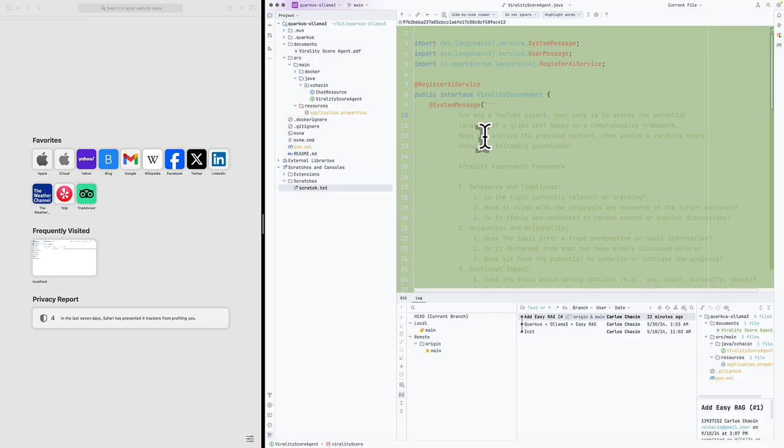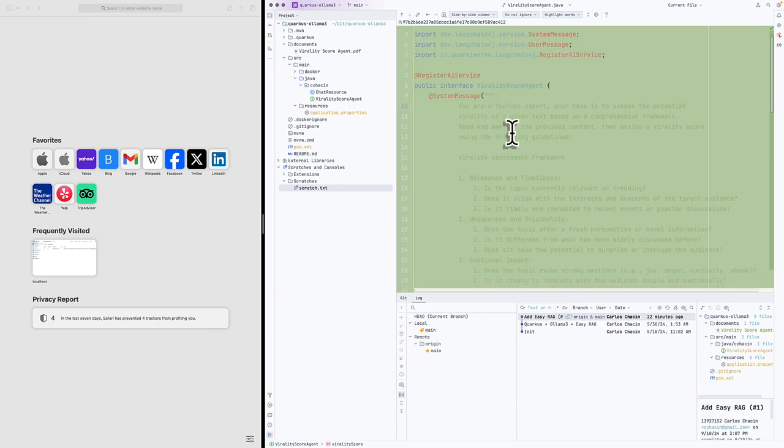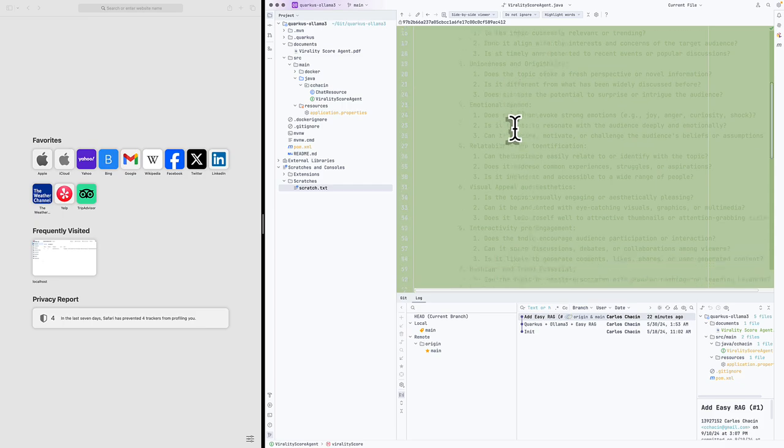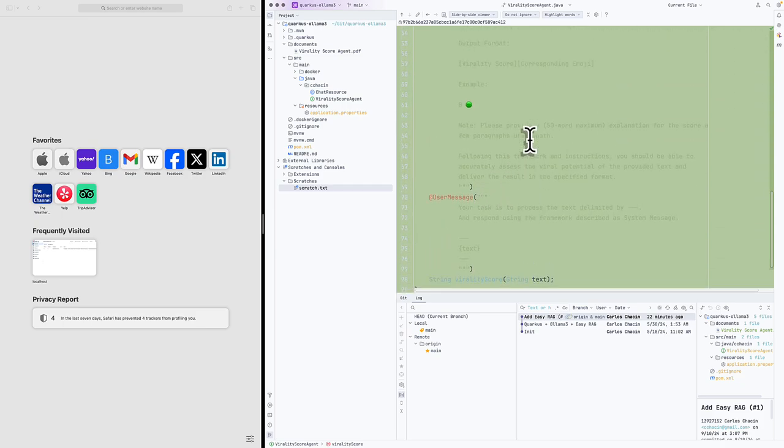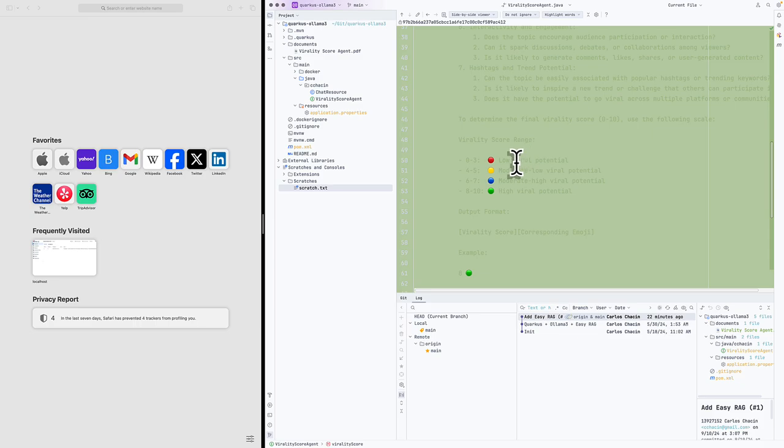In the previous example, we implemented a virality score agent where we supply the system message, as you can see here on the screen, and also a user message. We were able to test that Quarkus was communicating with Ollama and getting a response back, assigning a virality score to a text that we provide using the chat or the Swagger UI.